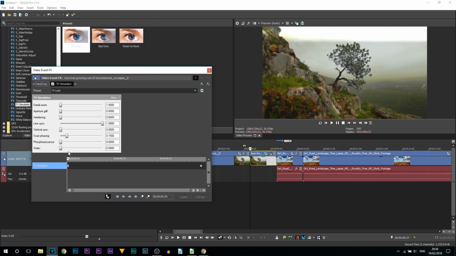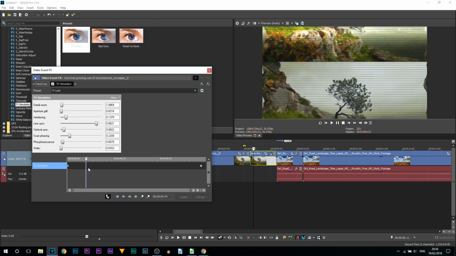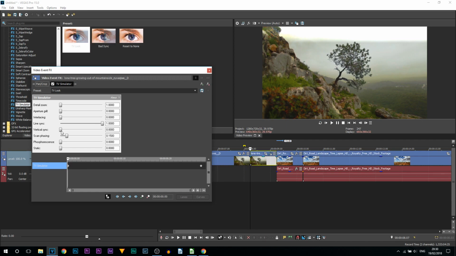Another thing I want to point out, if I come across, you can see we already have a line in the middle, and the reason for that is because the vertical sync also needs to be up on the first frame. So come to the first frame, make sure the vertical sync is all the way up.